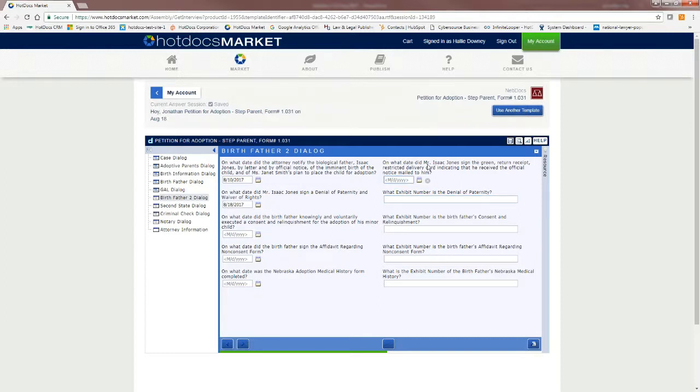So you can see how, when we talked about Isaac Jones, for example, or we put the father's name in, the interview wizard has already ported in the information, so we don't have to make a lot of changes to the forms. And let's see, they signed this today. And Nebraska adoption medical history. So this is obviously tailored for Nebraska. We'll put some of the information in. I'll leave some of these blank, and you'll see why in just a moment.